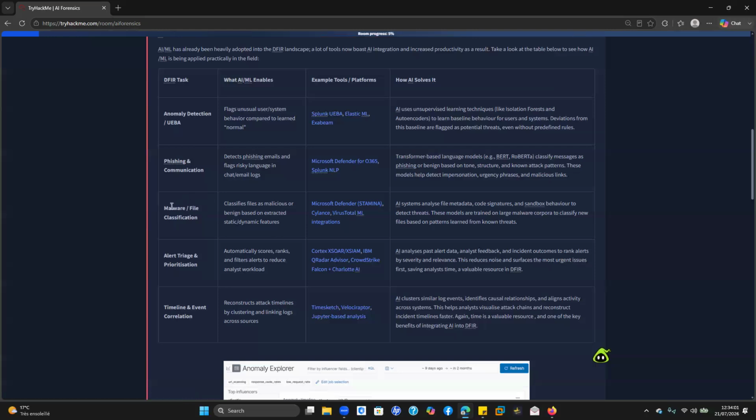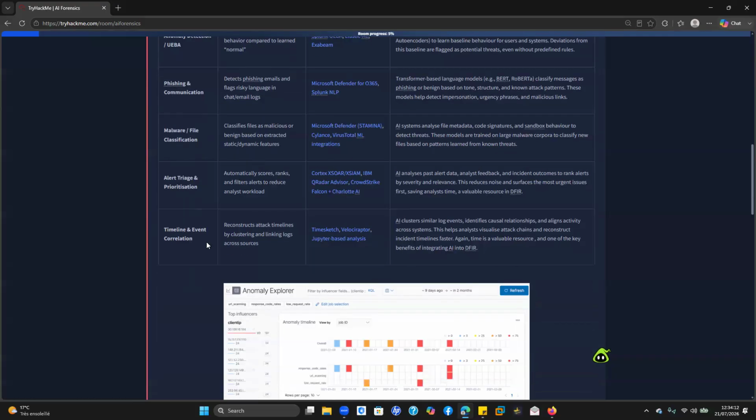We can also use it for malware or file classification. Also we have some tools and what AI machine learning enables. And we have alert triage and prioritization, and timeline and event correlation.